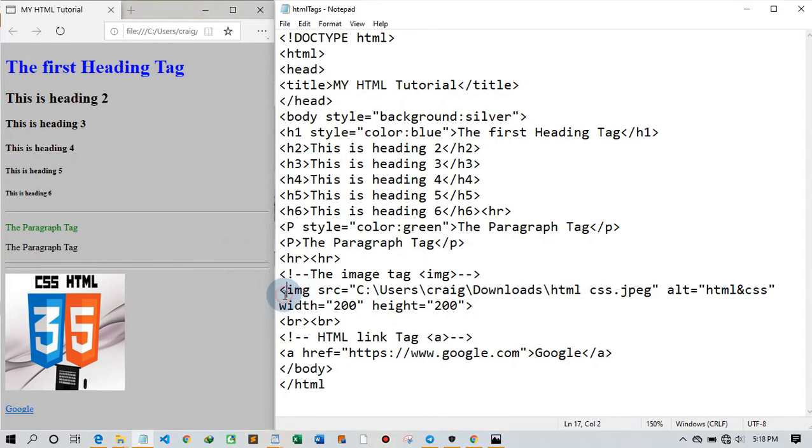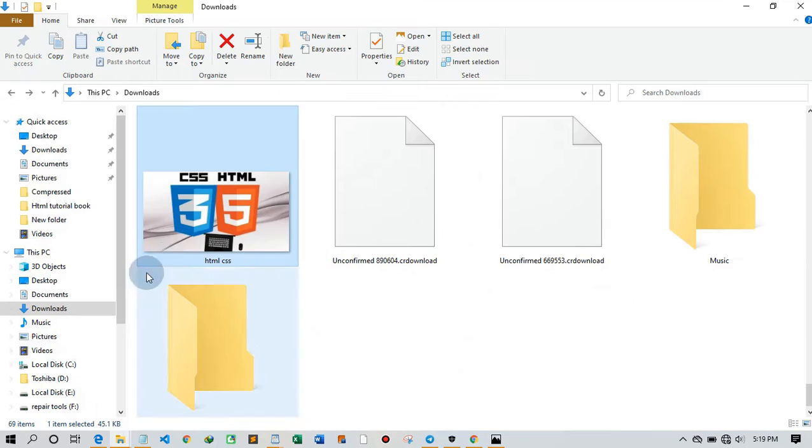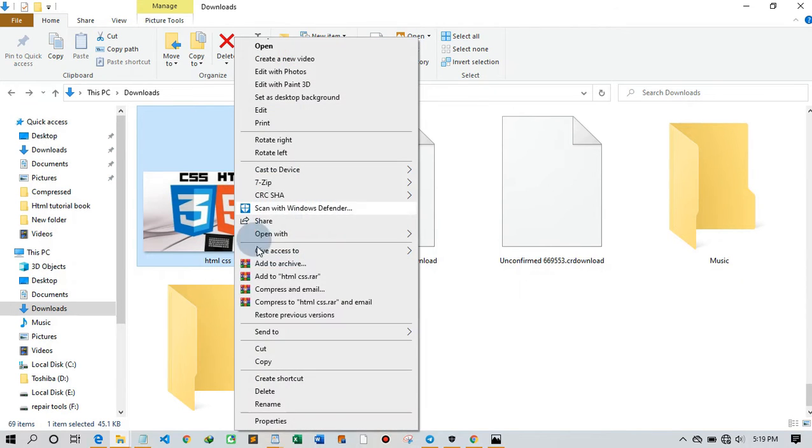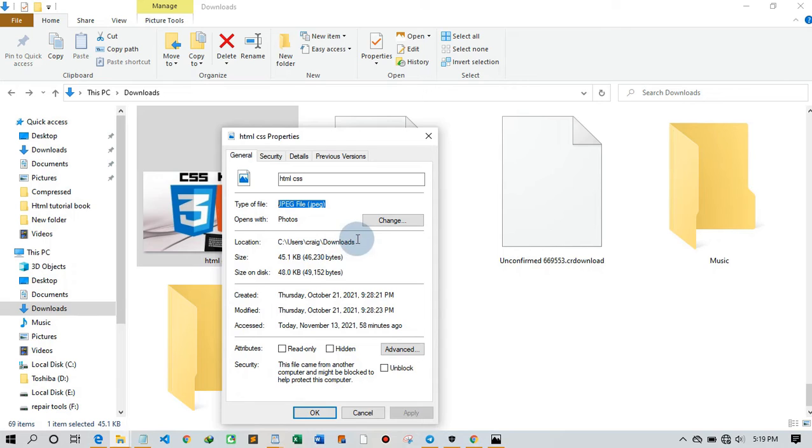Now if you look at this, we have the image source, which is the location of your image, the title of your image, and of course the extension, which mine is in JPEG. I'm going to show you how to go about that. This is the image I used. I think the fastest way is to open it up, or say you come to properties. First of all, you can see the location. Now this is the file extension, which is JPEG, and this is the title, just the HTML, the space, and CSS.